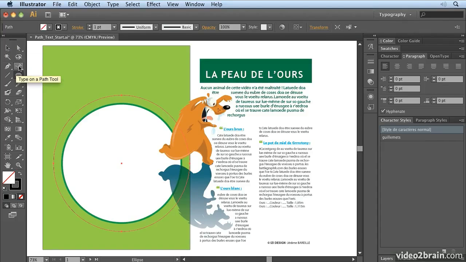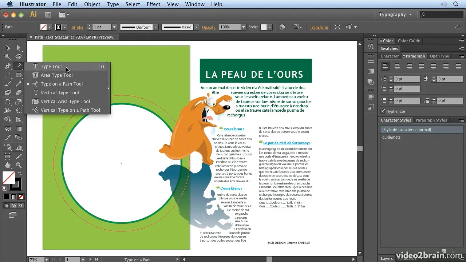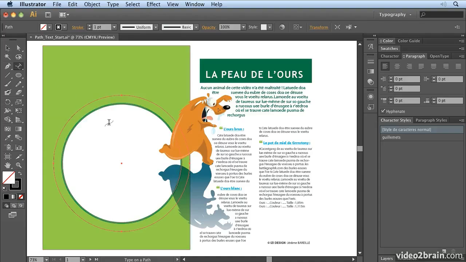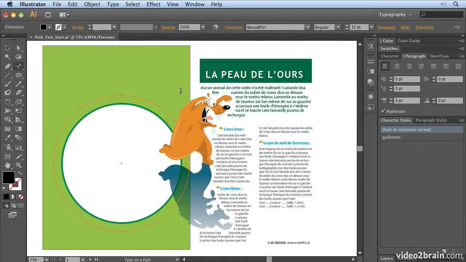And then we'll select the Type on a Path tool, which you can find underneath the main Type tool in here. So choose the Type on a Path tool, and then all you need to do is just click on the path, and it places an insertion point, and we can start to type. So I'm going to type in the day the teddy bears had their picnic. Okay, a line from a song.